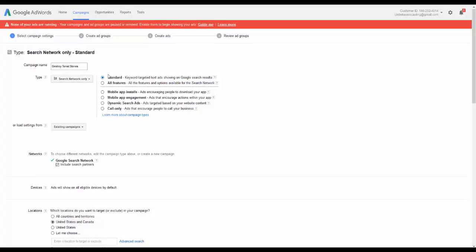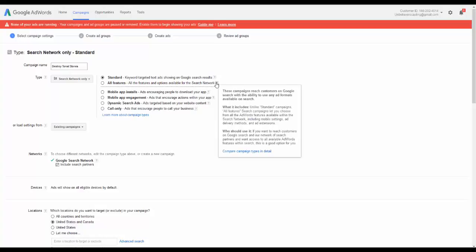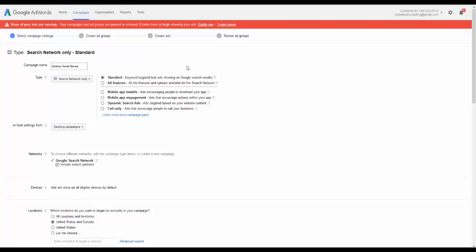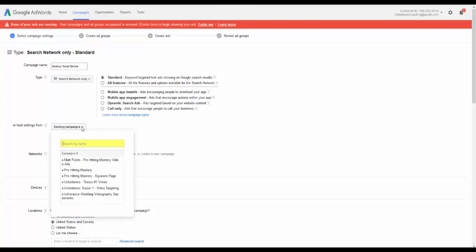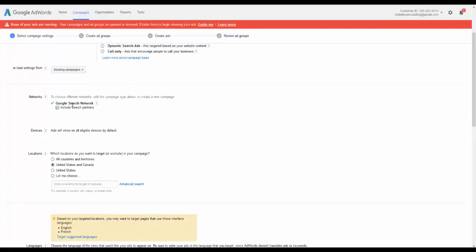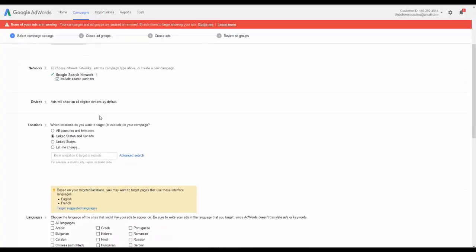We'll go with search network only, standard keyword targeted text ad showing on Google search results. Or you could say all features and options from the search network. At any time, if you have questions, just use the question mark box. Google will fill you in on the details. So I'm going to go with standard though for search network. Load settings from an existing campaign, you could choose that if you're going after a similar niche, that's what that feature is. Google Search Network, you could include Google Search Partners because they're still having to search for it. So I like to keep that checked.